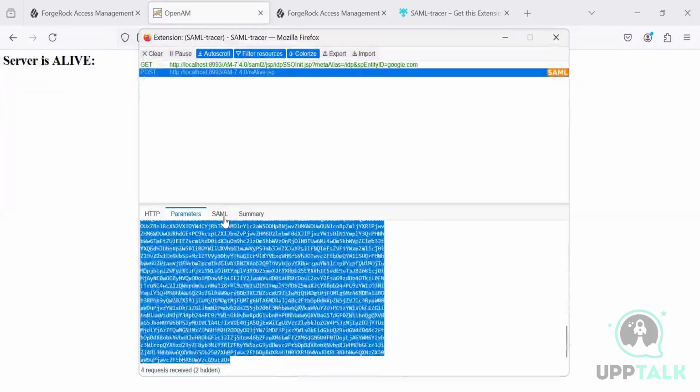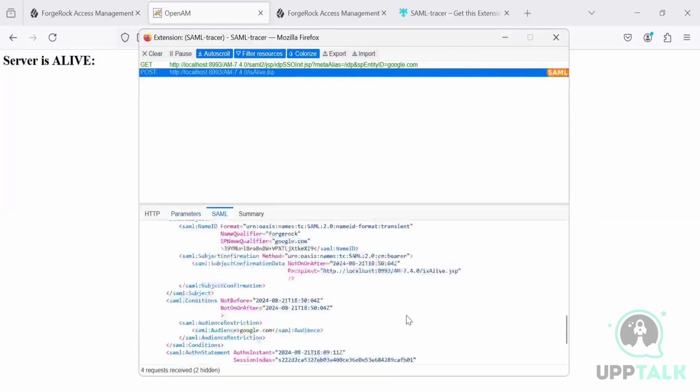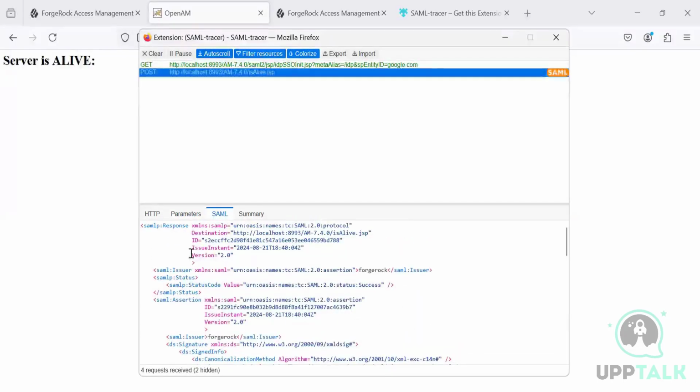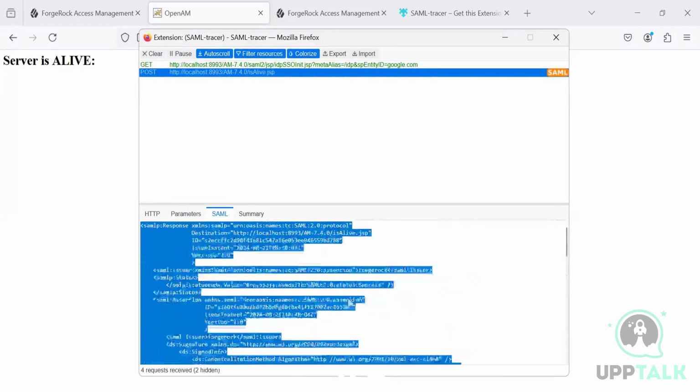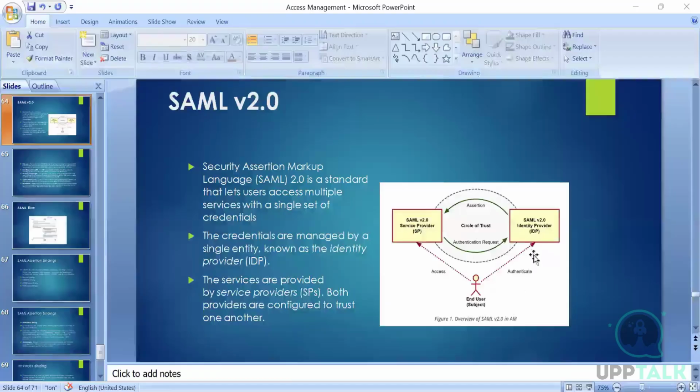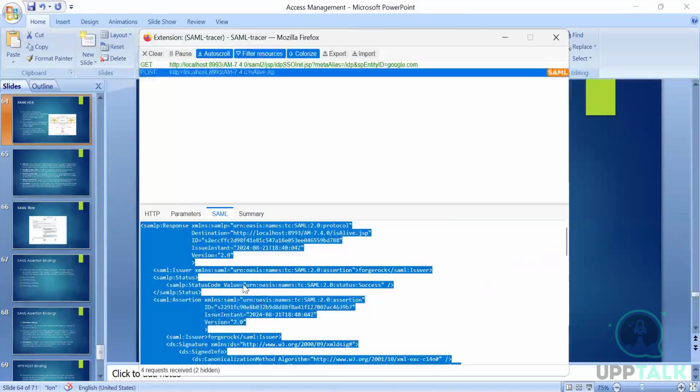And then you will see the SAML. This is the assertion that I was talking about. This is the SAML response you will get in the form of an assertion. This whole response is called the assertion. Okay, that's what I was talking about. This entity provider provides the assertion for this SAML to sign in, right? So that's the assertion they have.